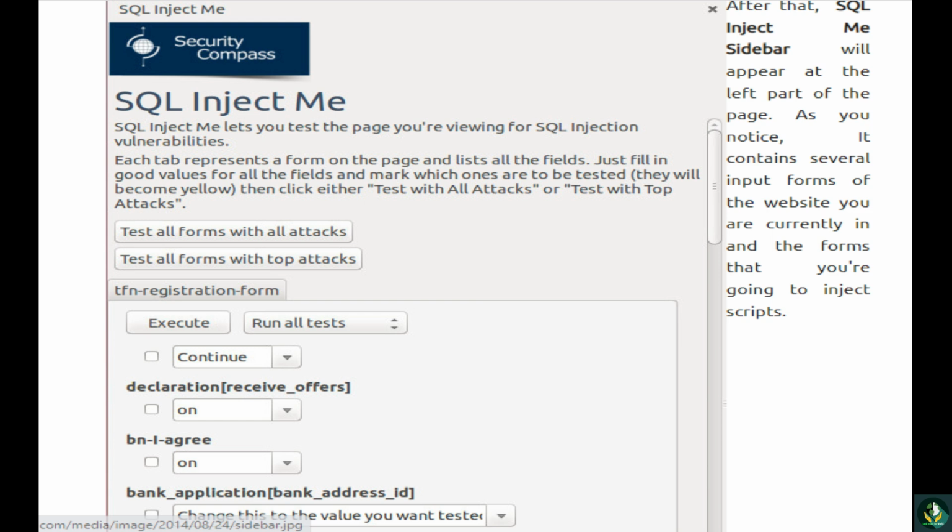SQL Inject Me lets you test the page you are viewing for SQL injection vulnerabilities. Each tab represents a form on the page and lists all the fields. Just fill in good values for all the fields and mark which ones are to be tested. They will become yellow. Then click either Test All Attacks or Test with Top Attacks, like this.